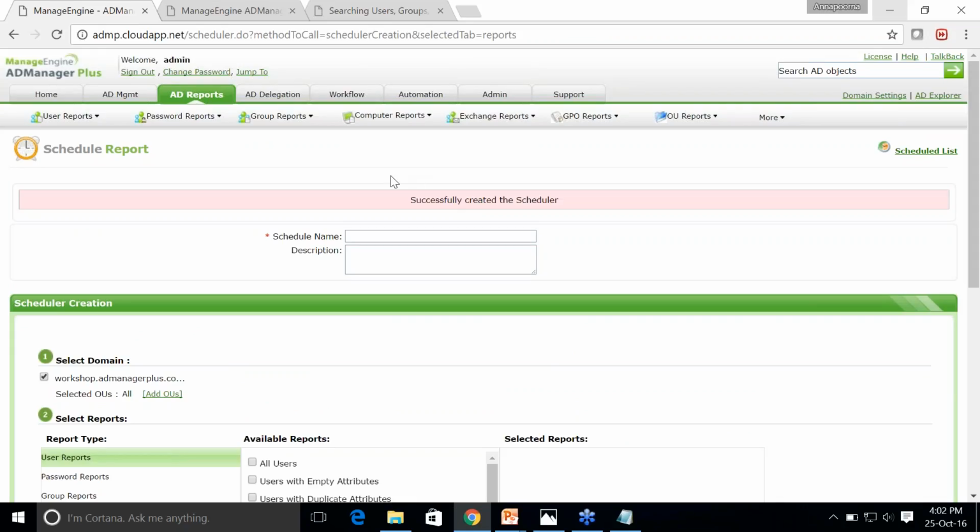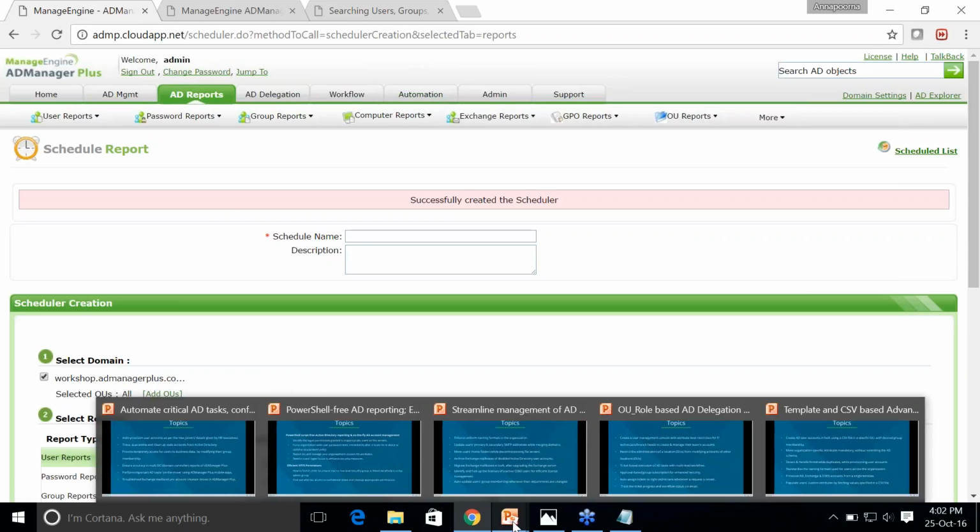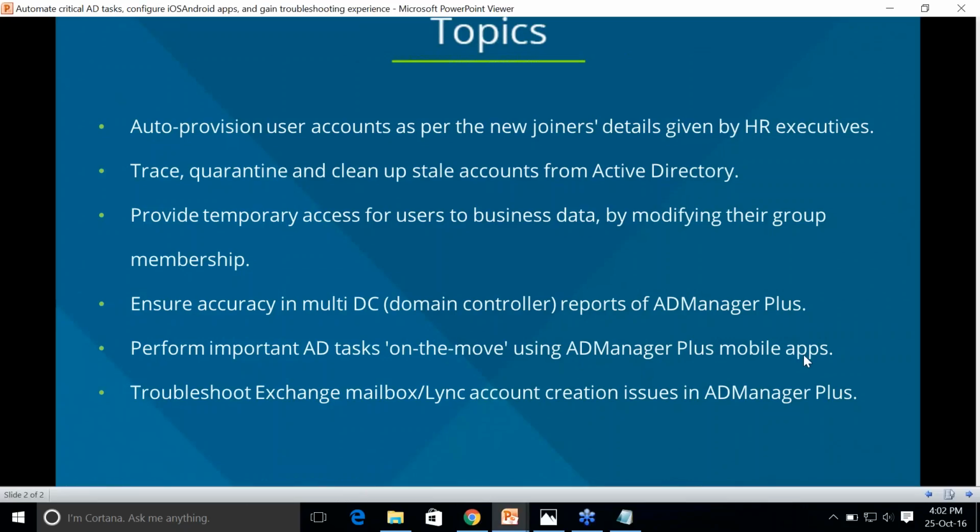So coming to the second half of today's session, we will be seeing how you can make use of ADManager Plus mobile apps. Now say for example, you are a system administrator and you cannot be available at office all the time. You may have parties to go for, or you may have some other personal task, and you cannot be at office all the time. So how do I manage my user accounts when I'm not available at my desk? You can make use of our mobile apps.